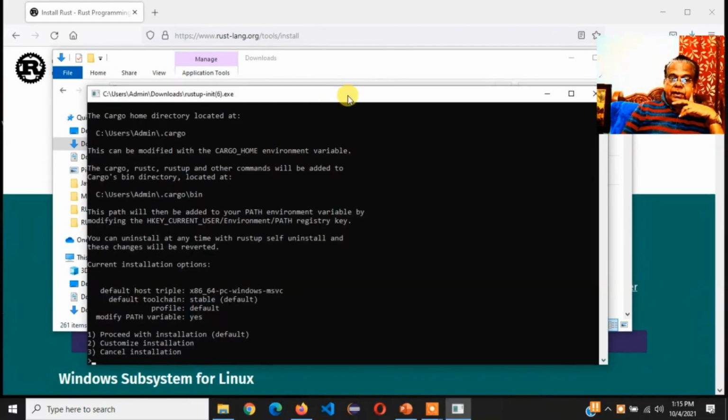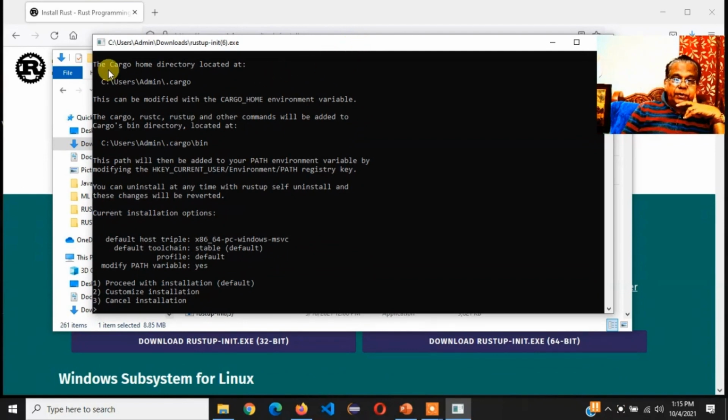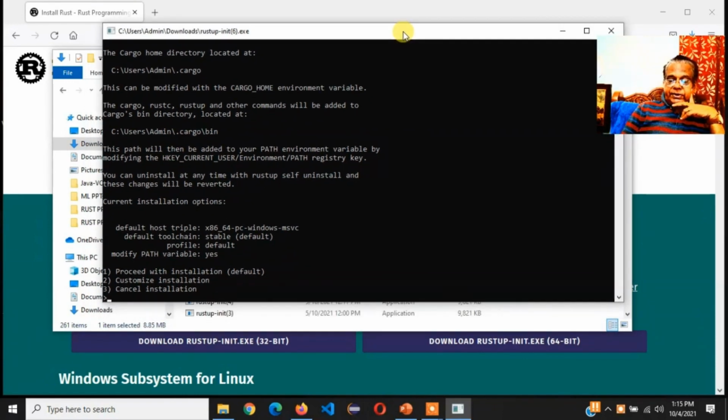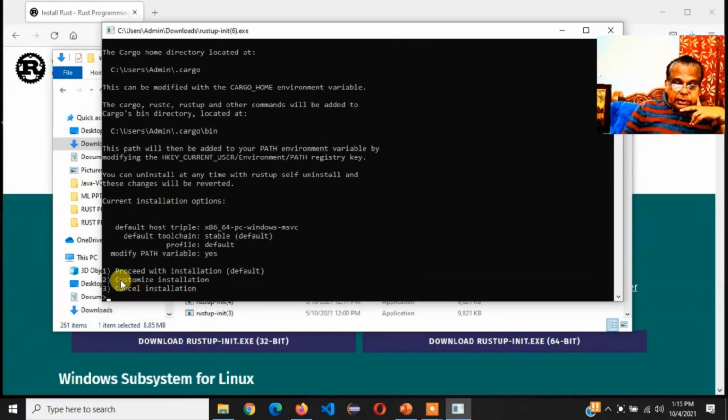See, this command prompt window will come. This is the one that will install the software on your system. Look, down you come. See, there are 1, 2, 3 marked. Proceed with installation, default, number 1. So many options are there. Next, 2, customize installation. That's the second option. And 3, cancel installation.